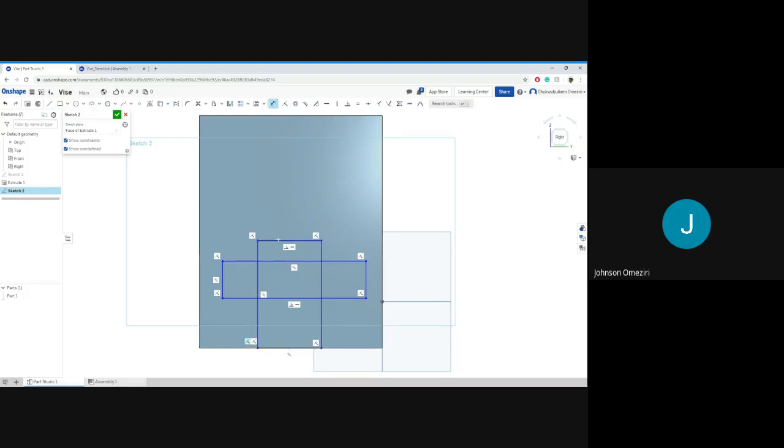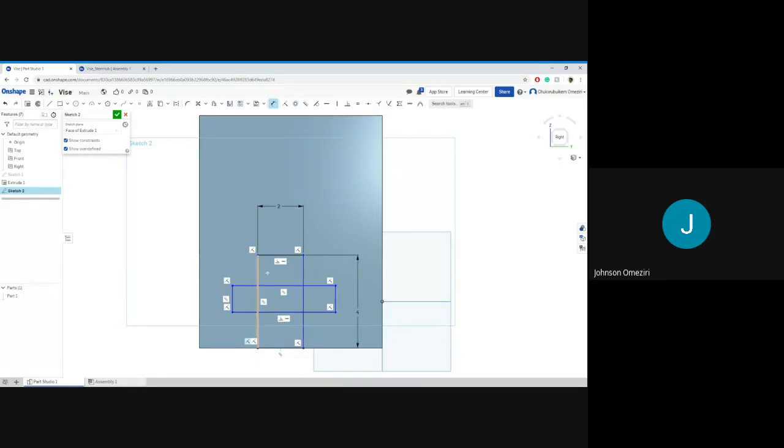So let's set this size here first, the spacing between two of them. Set this to 2. Set this height here to 4. All right, you see two of the lines are black now, but these two are blue because they don't have a position. They might have a size, but don't have a position.